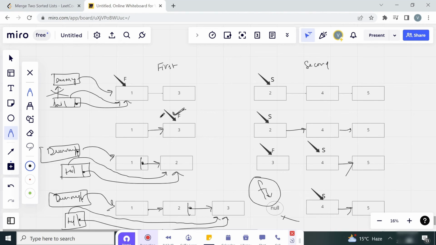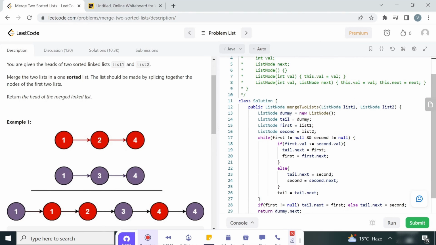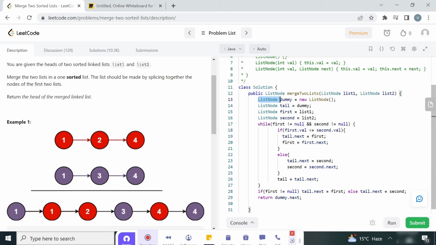So let's see the code part of it. First we'll initialize the dummy as a new list node, and we'll have our tail. We'll initialize tail equal to dummy. Tail is pointing to dummy, and we will have our first and second pointers pointing to the head element of list 1 and list 2. So we'll run a while loop, till first is not equal to null and second is not equal to null. So we'll keep on comparing the elements from the two lists.